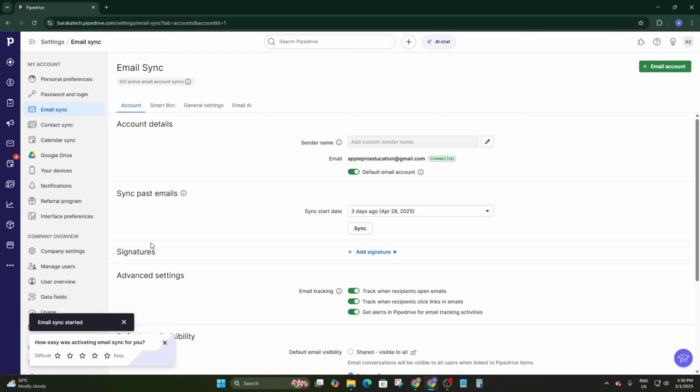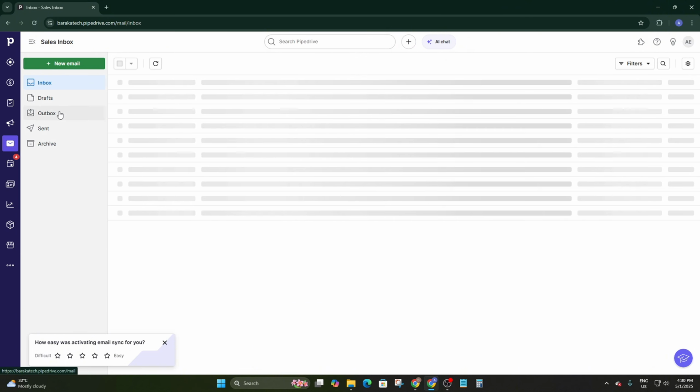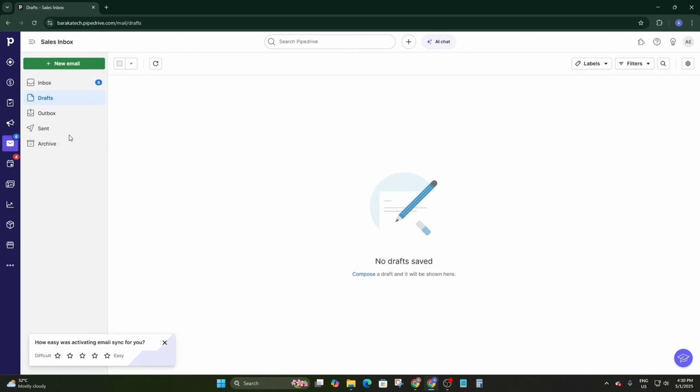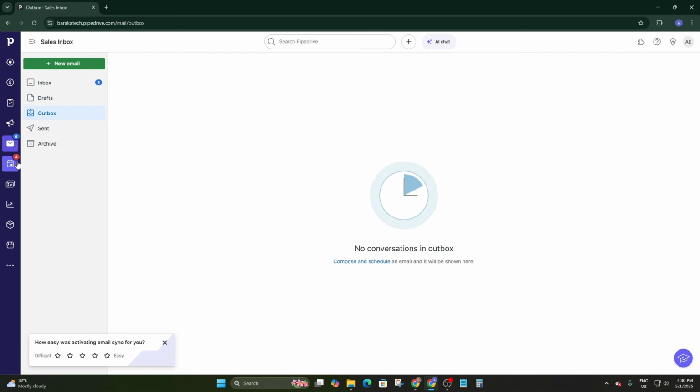So here you can see it has just started. So where it is email sends, and from here the sales inbox, let's see, here you can see it is appearing one by one. So that's how from here you can just manage your inbox and the outbox, all of the things like here.